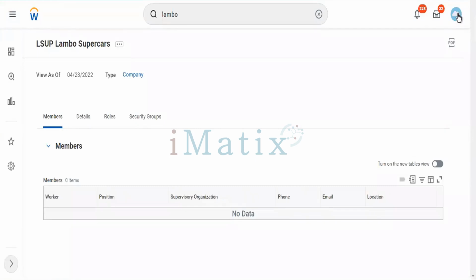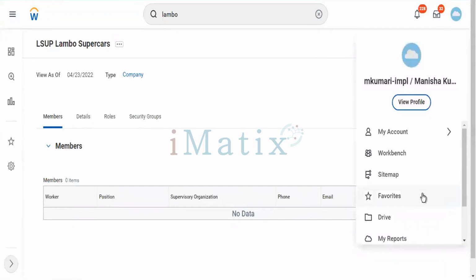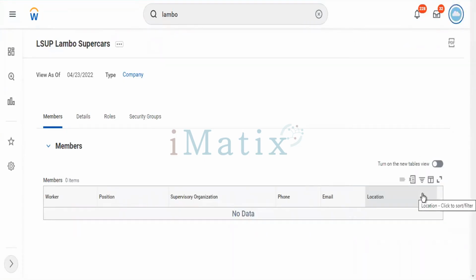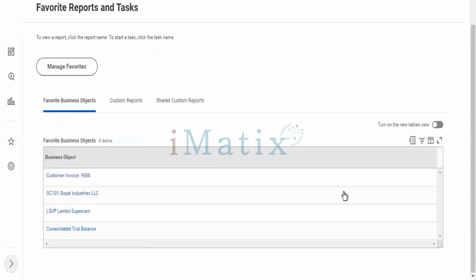Now I'm trying to go back to my favorites. I should see that company there. Earlier, there were only 3 items under business object. Now there are 4, and this Lambo Supercars, which I had added as my favorite, is appearing up here now.